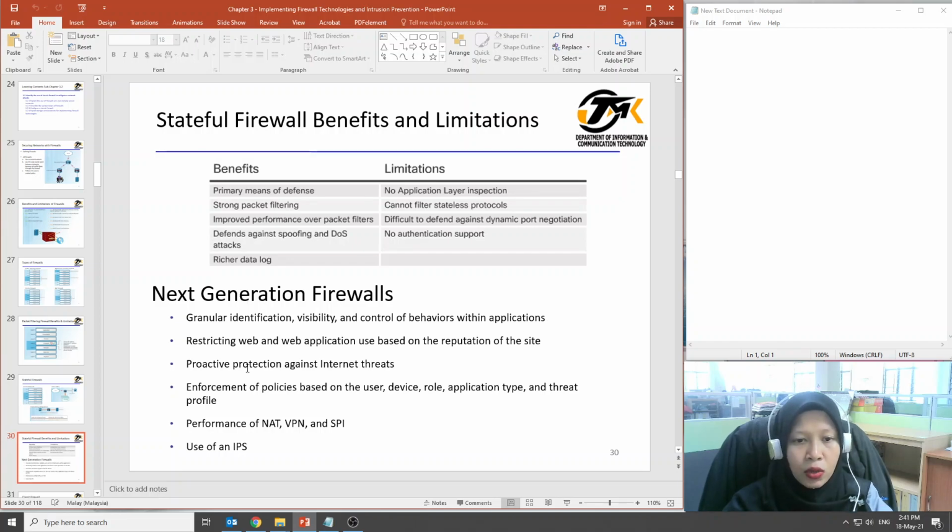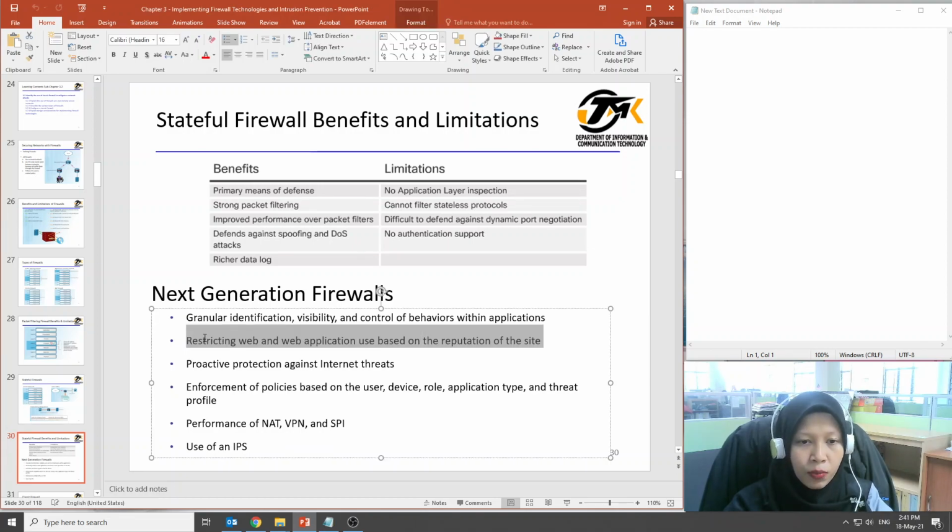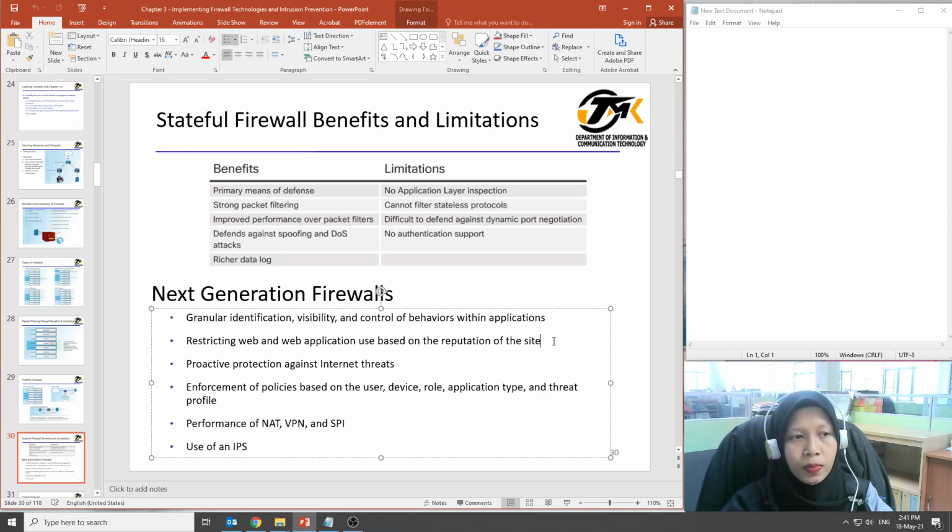application. It should be able to restrict web and web applications based on the reputation of the site. This is very important. Why? Because some of the sites might be used as a dropper for a Trojan, malware or ransomware. So this particular site should be reviewed by its reputation. So with the next generation firewall, the firewall may be able to filter all these site addresses.